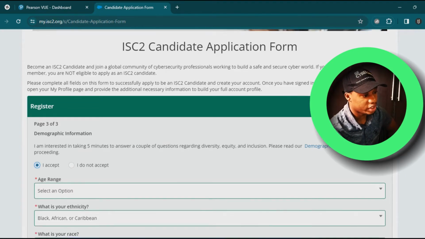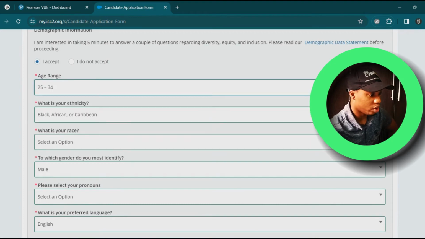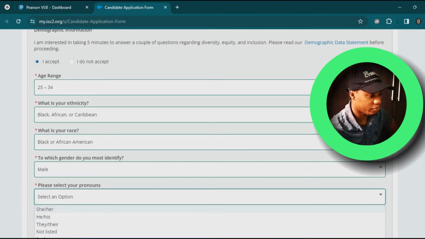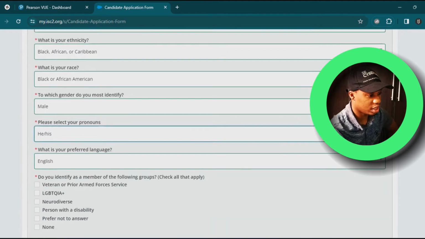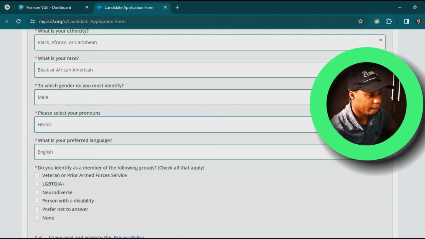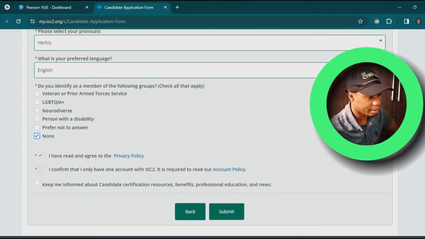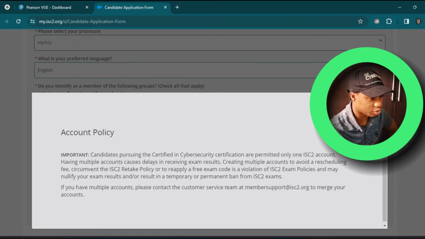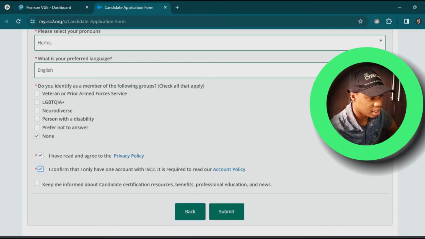Then you can put your age range, which is this, your ethnicity, which is already populated, your race, you can select it, black or African or white, whatever your race is. Your gender is also populated. Select your pronoun. So I prefer he and his, so my pronoun is okay. My language is selected. Do you identify as a member of the following groups? So I don't think so, so I'll select none. Then I'll just check all these other boxes. But for this account policy, the second box, you have to click on that account policy link before it allows you to check this. Then you check this other one and then you can submit it.